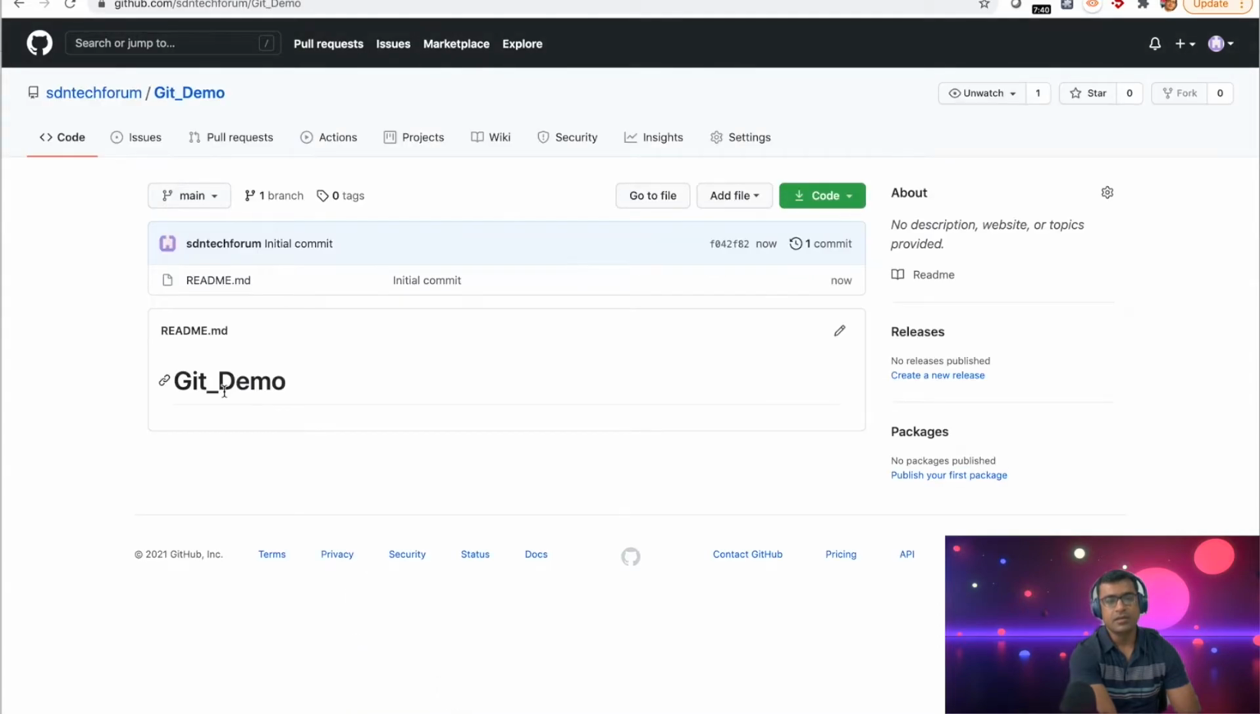And here you can see our new remote repo, or Git repo, is created with a README file, named Git demo. All right, and here you can see this is an initial commit as of now. Okay, so this is how you create your repo. Then we are going to create a branch. Right now you can see I'm in the main branch and I have one branch, which is nothing but the main branch. So let me go ahead and create a branch.